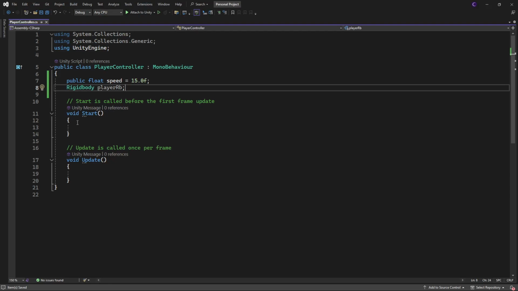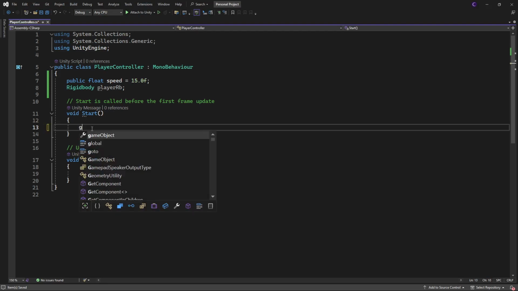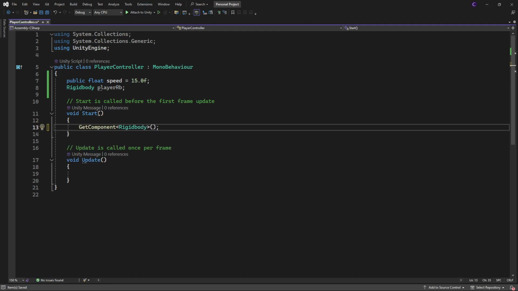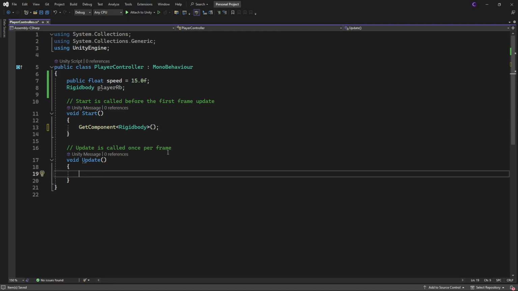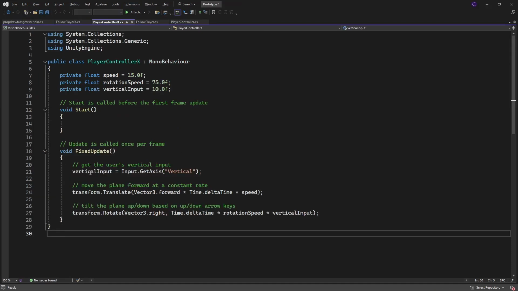Okay. Now in the void one, we need to access the rigid body. Get component rigid body. There we go. And that should just be straight up the rigid body. Now, how do I move horizontally and vertically? Vertical input equals dot get axis vertical. Let me just steal that.